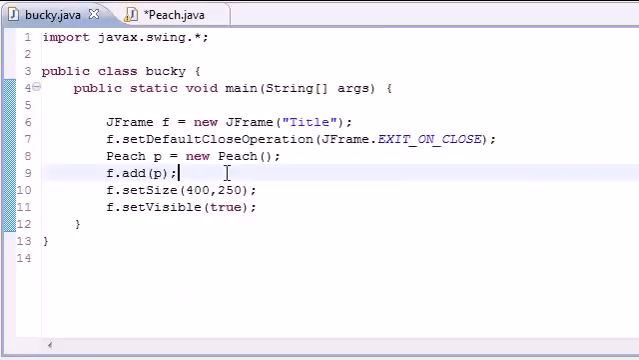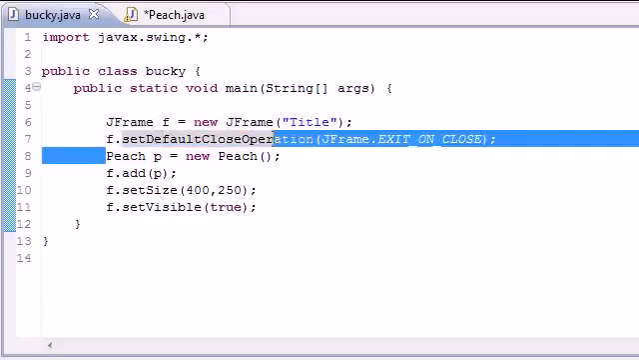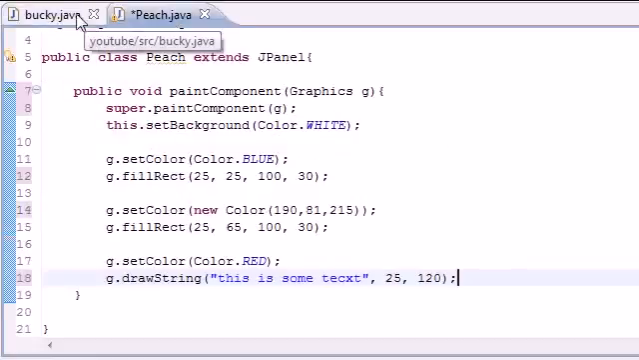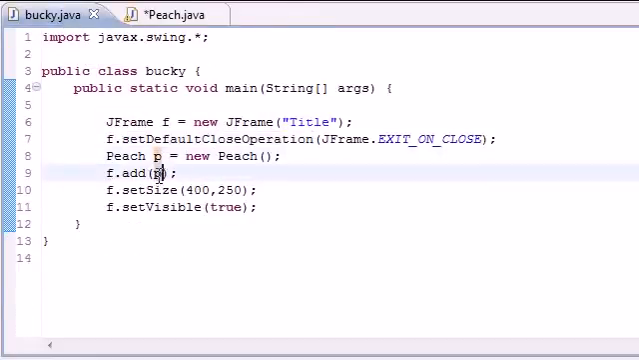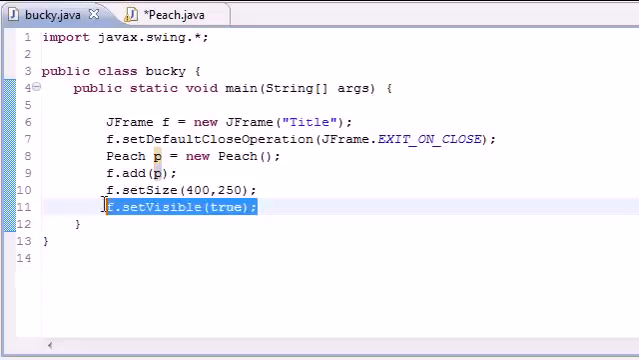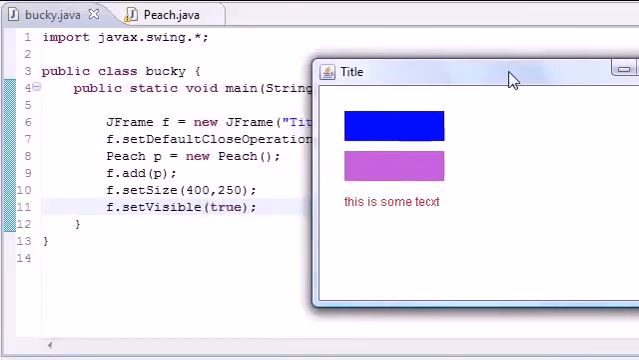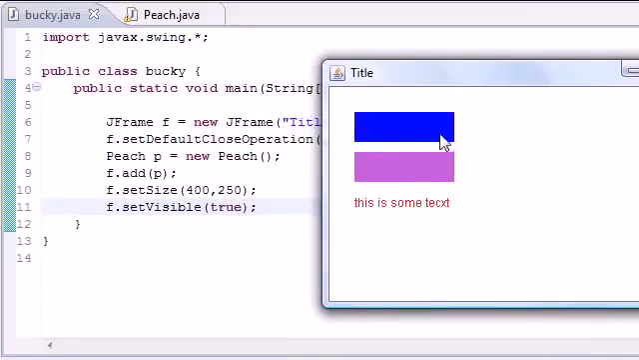So I already did this all, I forgot I already did this all, but pretty much make a new frame with your title, set the close operation, don't forget to do that, and then make an object of your class, whatever you named it. I had a peach class, so I named it P. Add it to the frame, set the size of your window, and make sure you set visible to true so it actually appears.